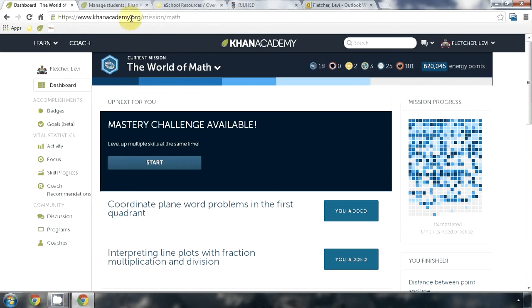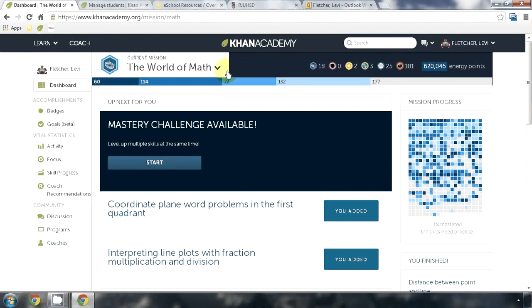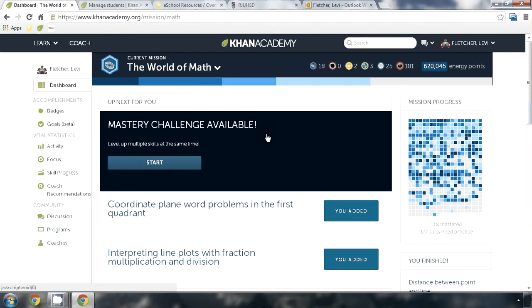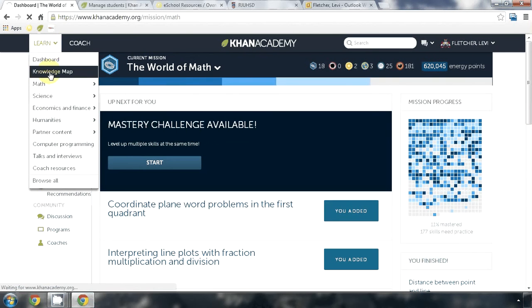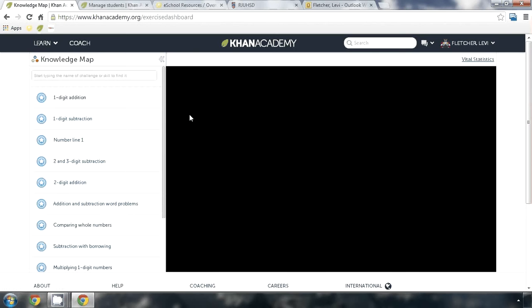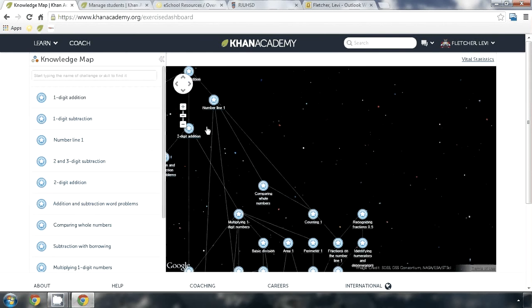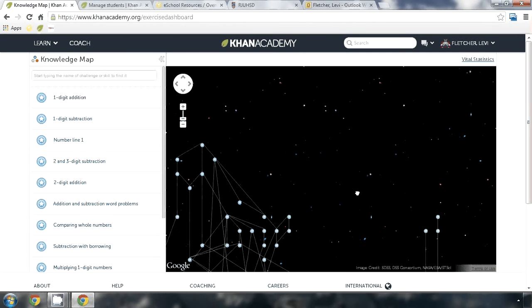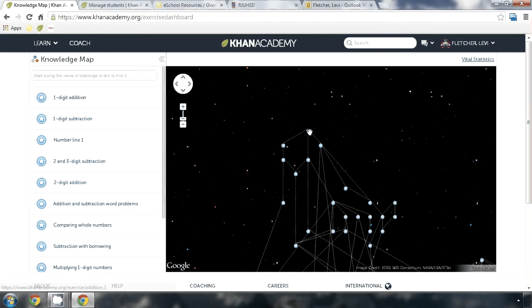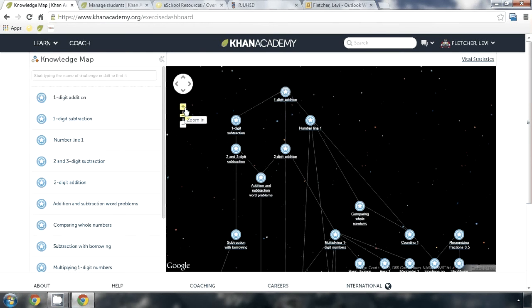So here's the dashboard. And again, it's going to have some recommendations for you when we work on the mastery challenge. That's all right there for you. If we go to the knowledge map, it's going to have all of the exercises on Khan Academy broken down into this nice little map here. And let's zoom out a little bit. You can kind of see what they've got going on. At the very top of the map is adding single digit numbers. And let's practice that.